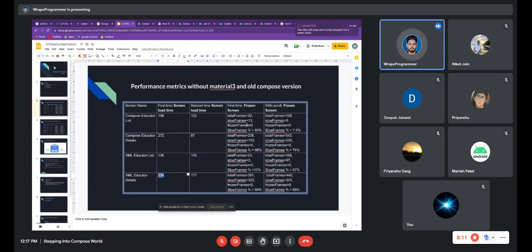So when you see this data, you will see that Compose is not as reliable. Sometimes it gives good performance, sometimes pretty bad performance, even sometimes its worst performance as compared to XML. So it's not as consistent as compared to XML.